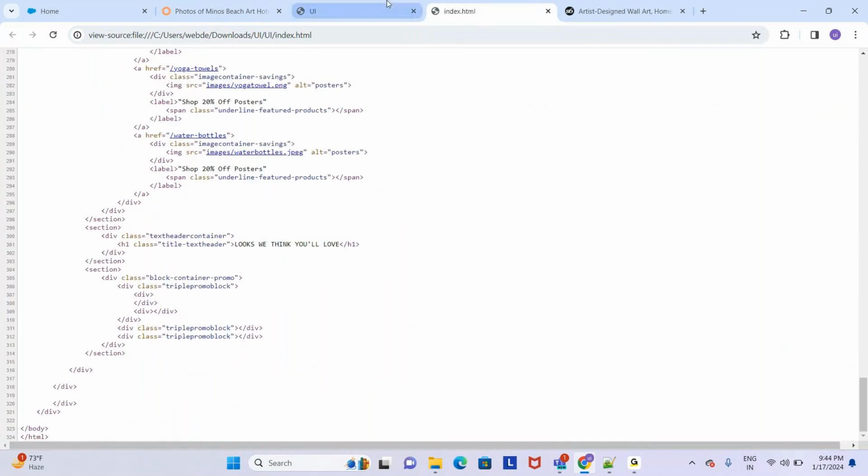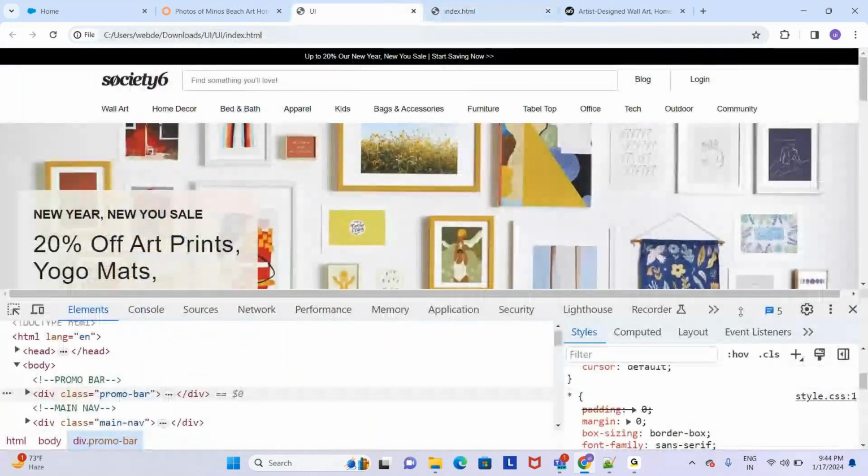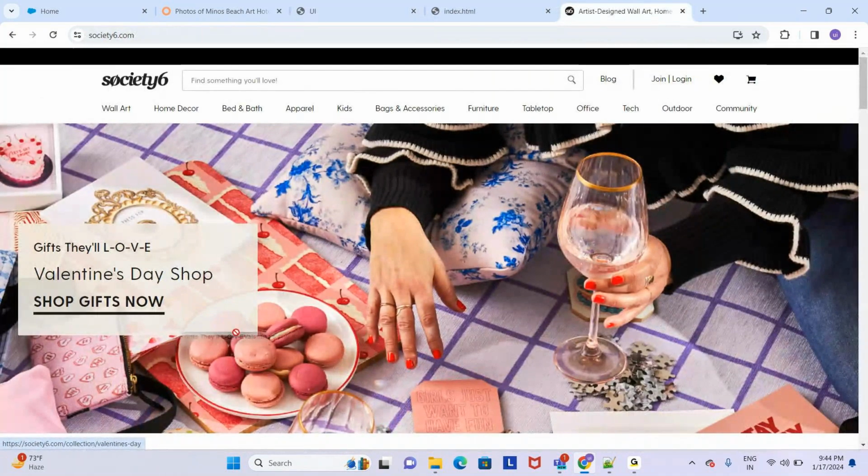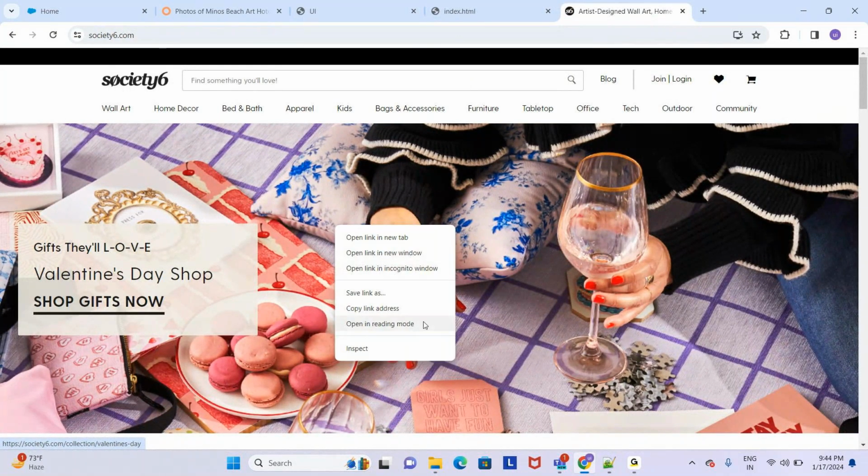I was surprised that, if you look at this website, I don't know how they made it. So when we have an image, the entire image, let us find this image first.